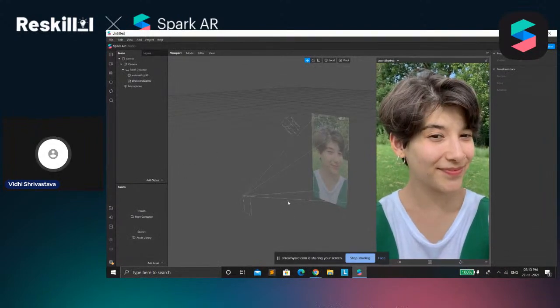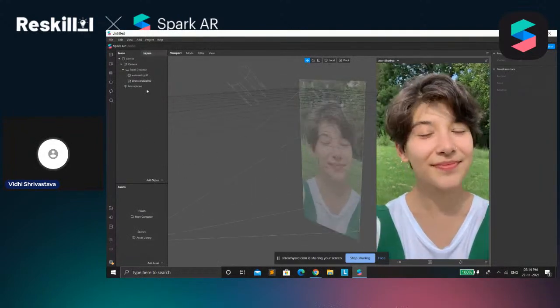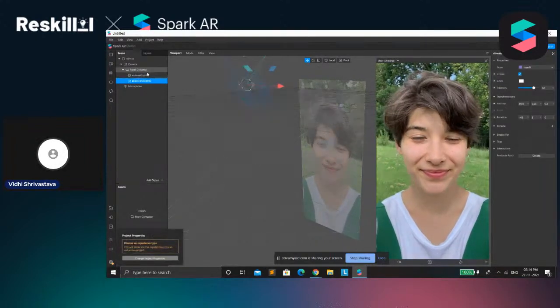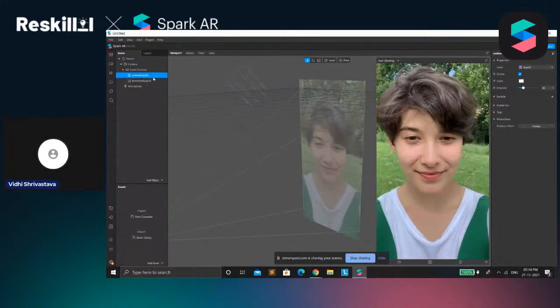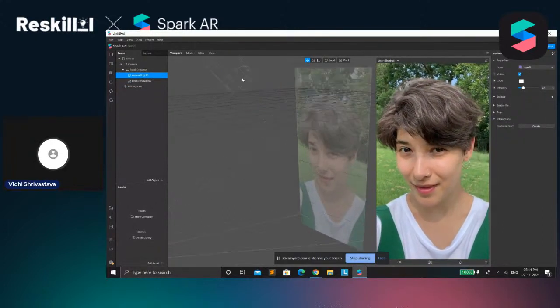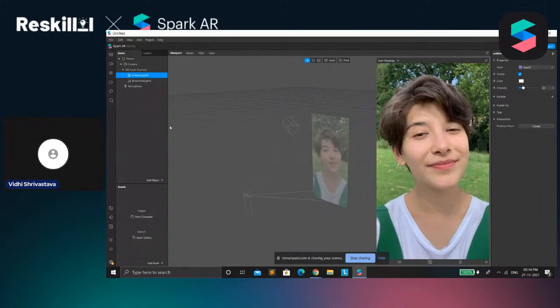We have different lights here. As you can see, by default we have ambient light as well as directional light. Now what are these lights about? Ambient light is basically a constant light source that lights up the screen, so you can't even increase or decrease the size of it.